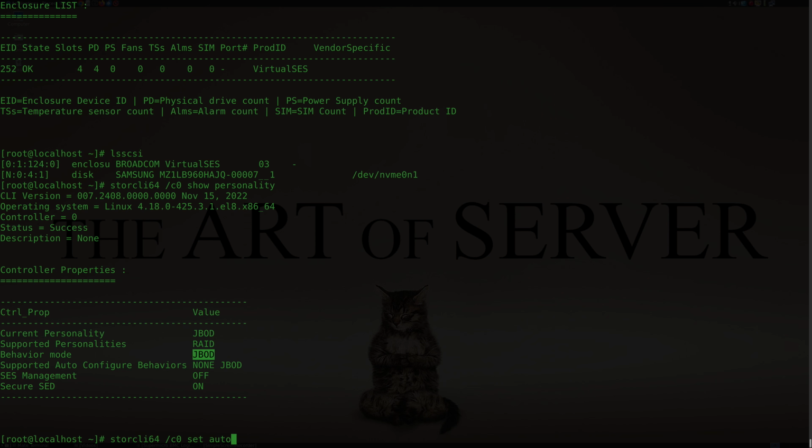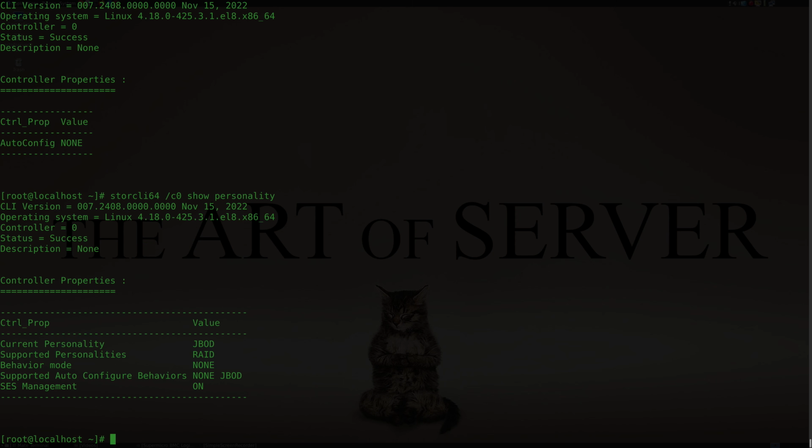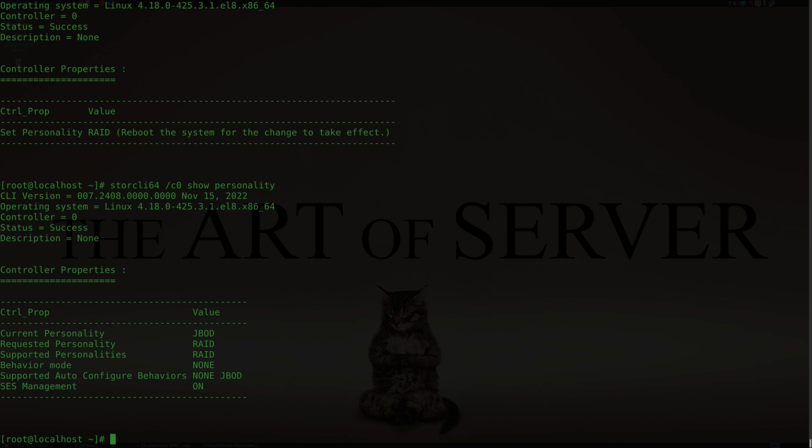So I'm going to do set auto config to none. And that was a status success. Now if I do show personality, you'll see that the behavior mode is now back to none. And of course if I want to change the personality back to a RAID controller, I simply do personality equals RAID, and then of course we have to reboot in order to make that take effect. But if I do show now, you'll notice that current personality is still JBOD until we do the reboot, but the requested personality is RAID, and so once it reboots, that's going to take effect.